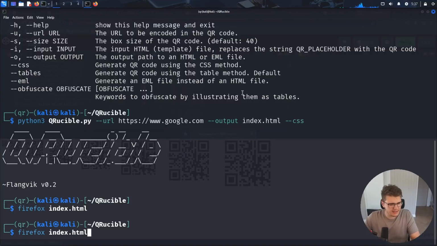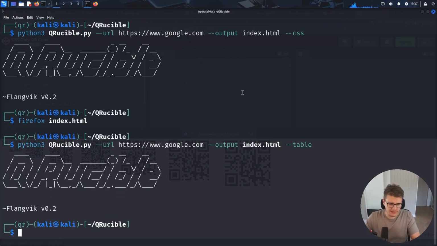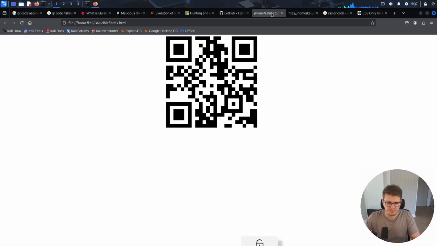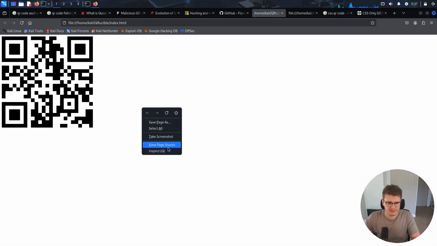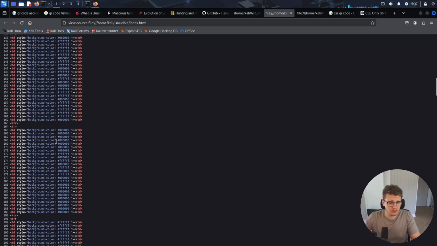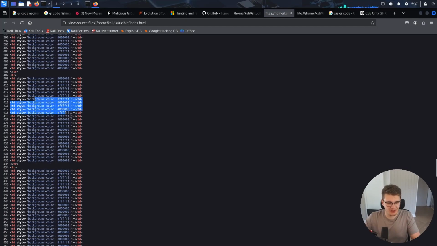For the table method, I didn't really find anybody else doing it like that, at least from what I could find. So table, sorry. And then if we refresh index, you'll see that we now have a long table with the rows being colored with a specific color.